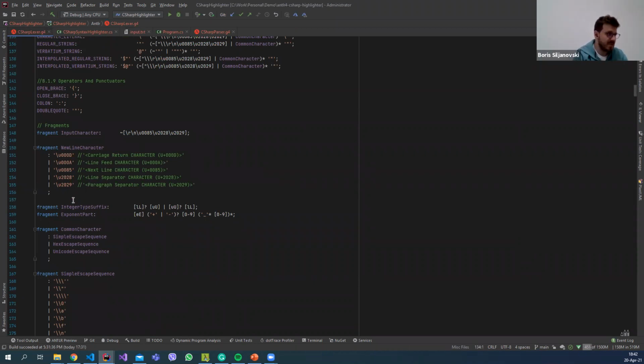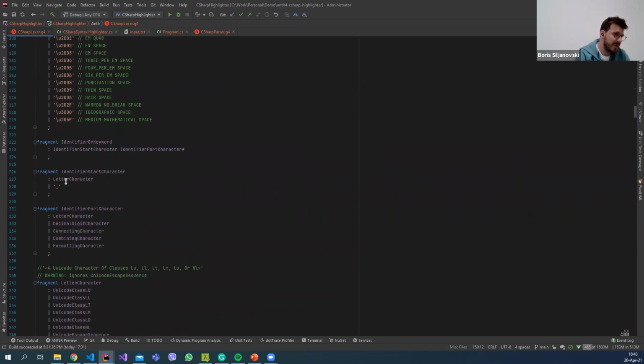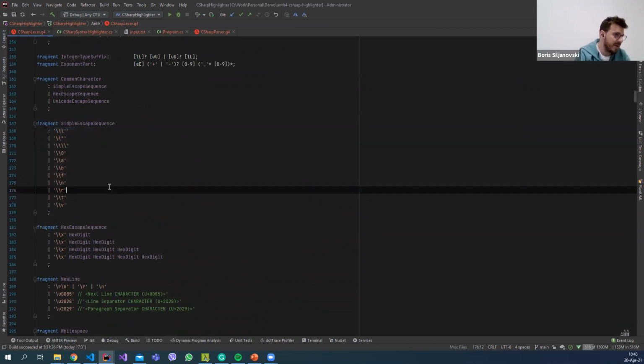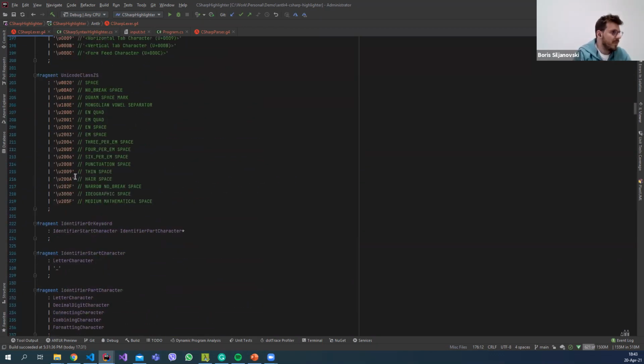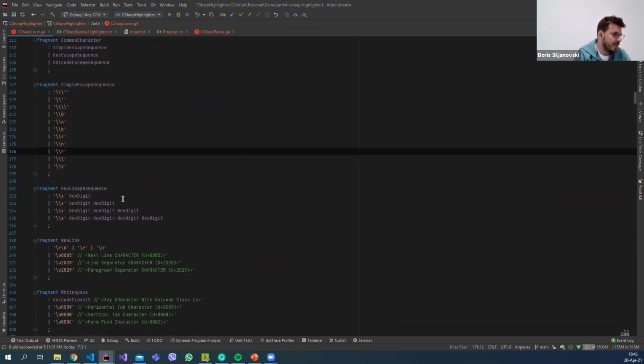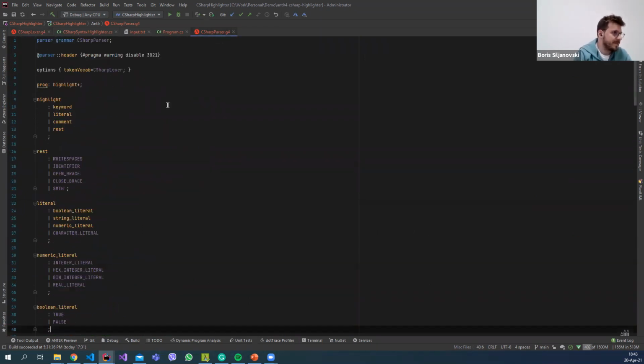Also, since C# understands Unicode, you can write Unicode code. There are a bunch of fragments for Unicode, and I have no idea what these are, but I think that they cover the whole Unicode range. So it's a good idea just to copy paste them from somewhere. This is a good starting point. And in the parser, I have an entry rule that is called program.